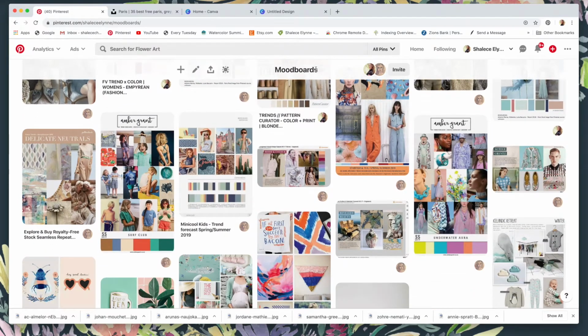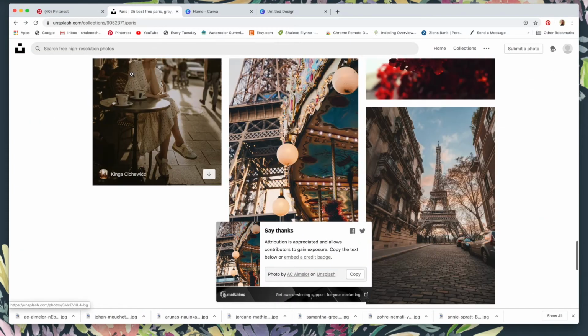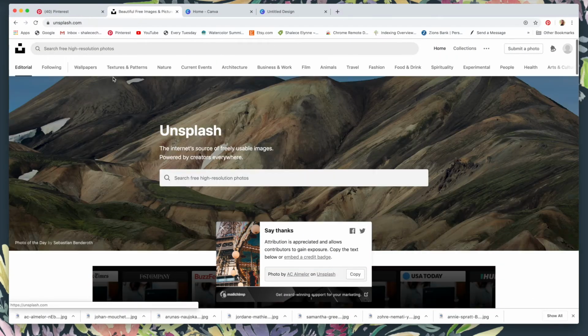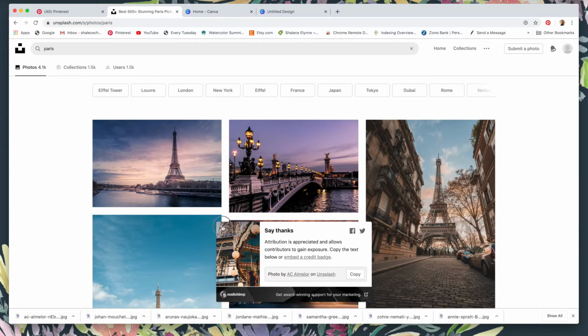Once you have an idea of the kind of mood board you want to make, go to Unsplash. This is a free site that you can use for commercial use. So just go ahead and sign up and then start searching for images that you want. So I'm going to make a mood board based on Paris. So I'll type in Paris and start finding some images that look good.